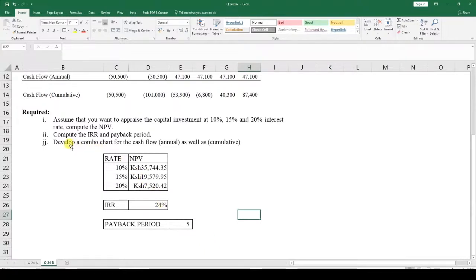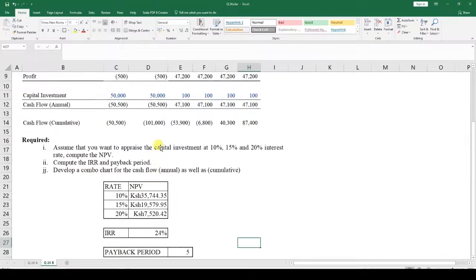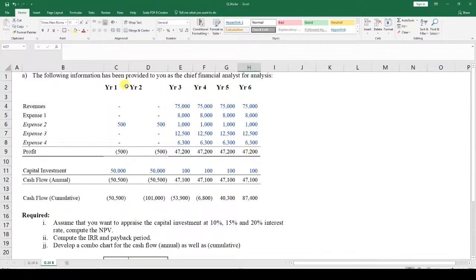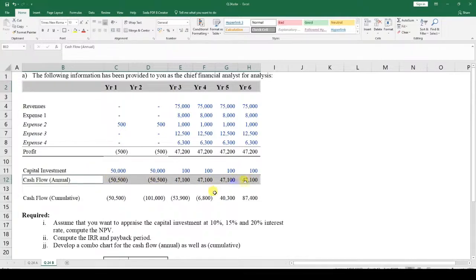So part 3, we are being requested to develop a combo chart for the cash flow, which is annual, as well as cumulative. This one right over here. So the first thing is to highlight the years. Then you press Control. You highlight the annual cash flows like that. And still while holding Control down, we click on the cumulative cash flow.